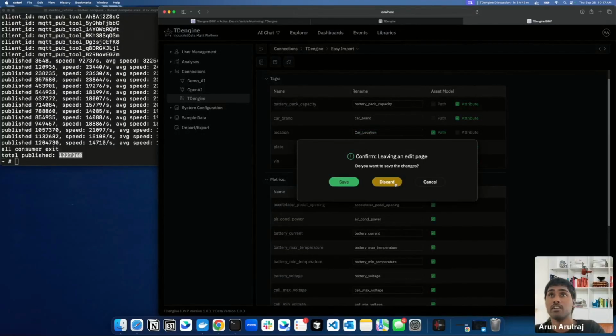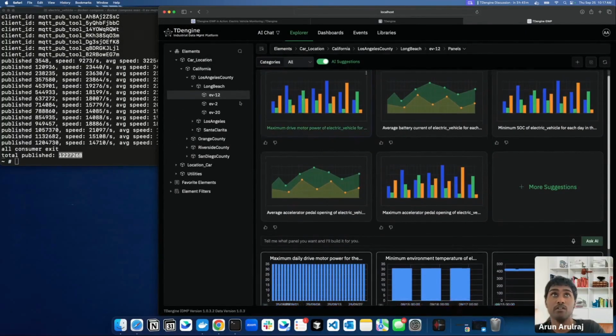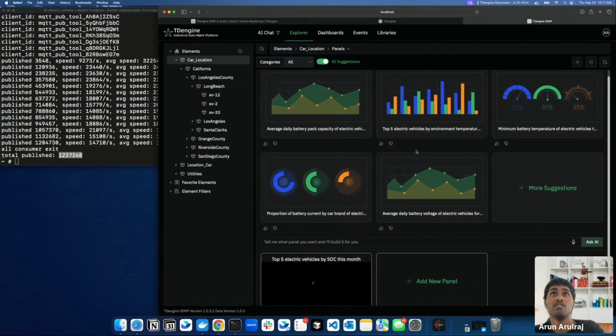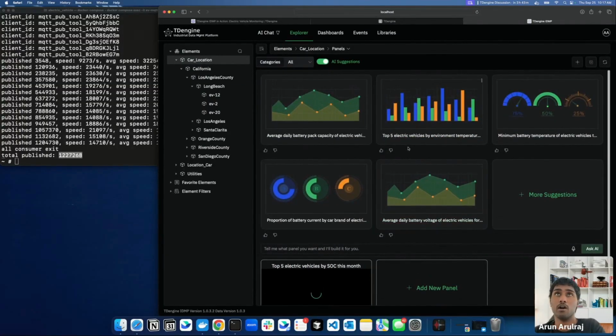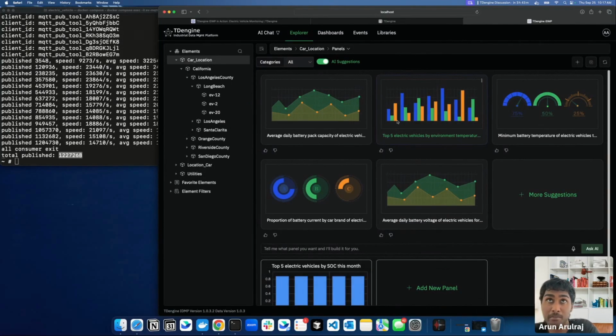So I'm going to hit discard because I don't need to actually upload the data. But when I go to car location, you can see you have a couple different options, right? So I'm going to start with panels first. Panels are IDMP's magic. It's how you can visualize your data. To start out with, there are 3 different ways you can make panels.